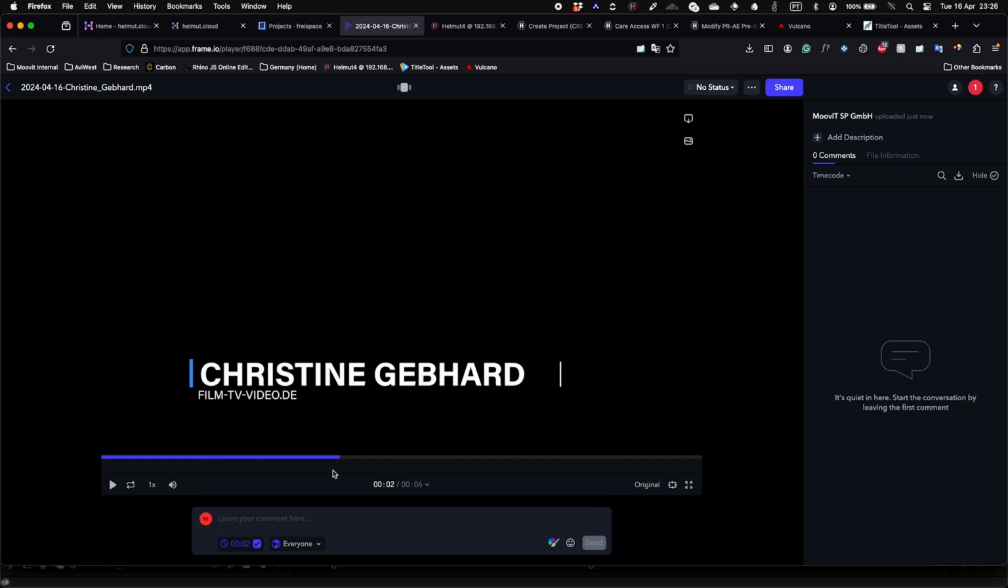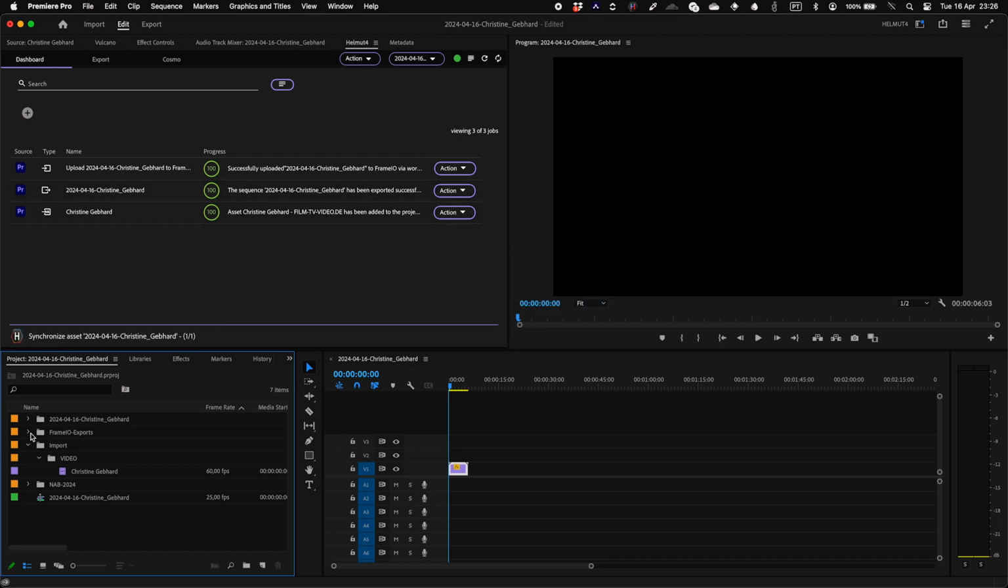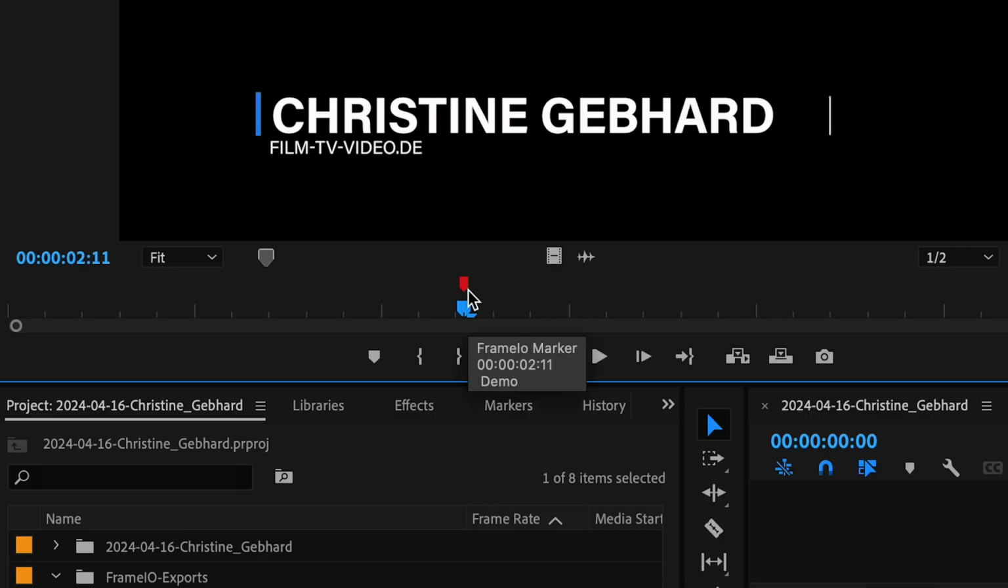Now what I want to show is that if I add a comment, I'll just say demo, and click send, helmut.cloud is going to receive this information from Frame.io and forward this event back to helmut.4. So now I have the perfect sync between my cloud tools and my on-prem tools. If I expand this folder and open up the video that I just exported into Frame.io, I can see the comment saying demo.